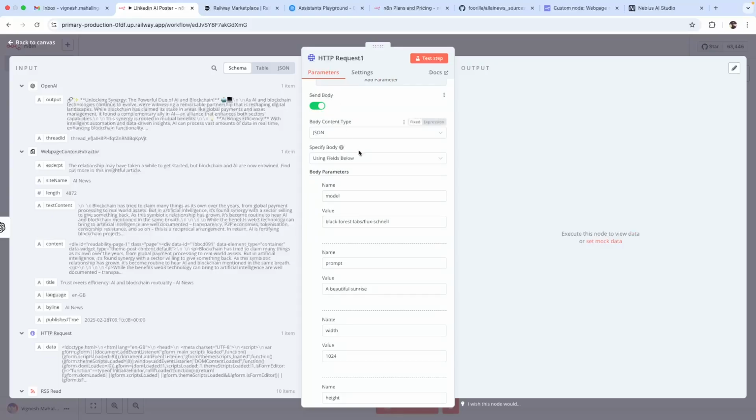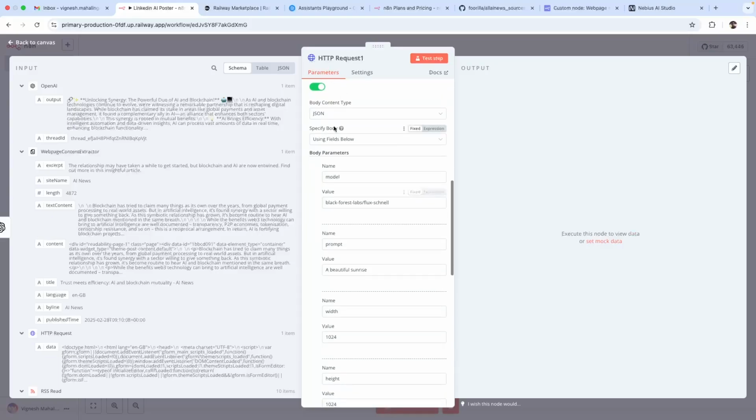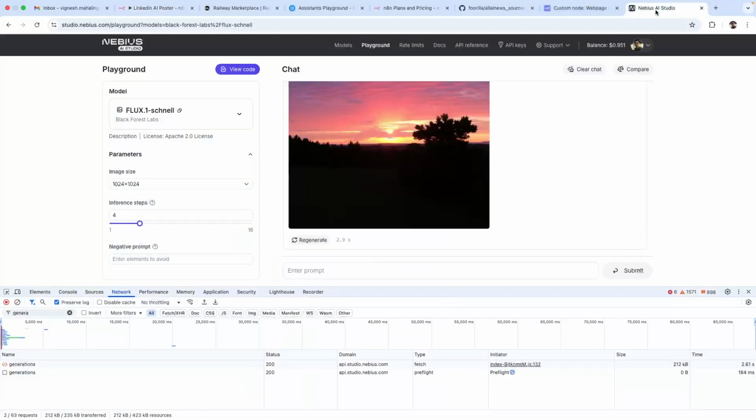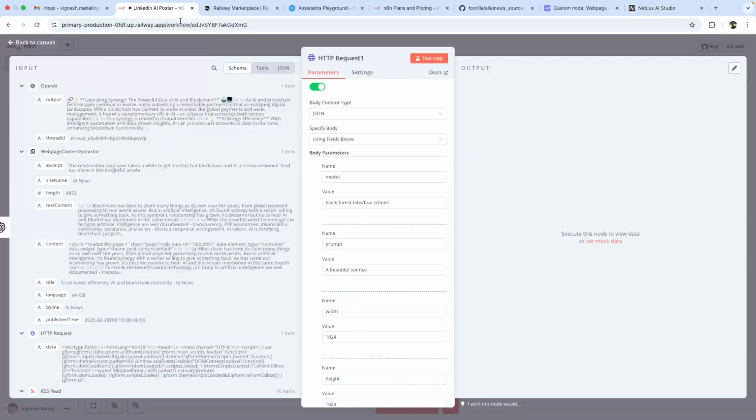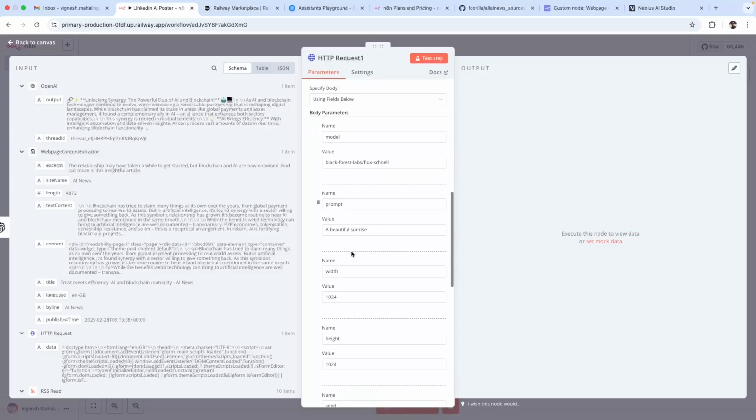But then I need the body, because that is what is sending the parameters that you see here. All these parameters: image size, inference steps, the negative prompt, the seed, the file format, and the response format. All this is here. And then the prompt itself, right? So what we are going to do is have all of that there.